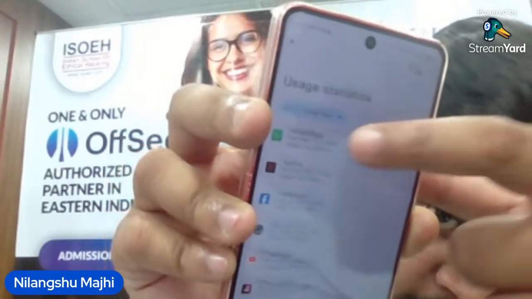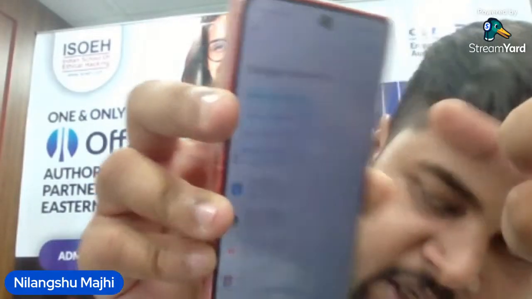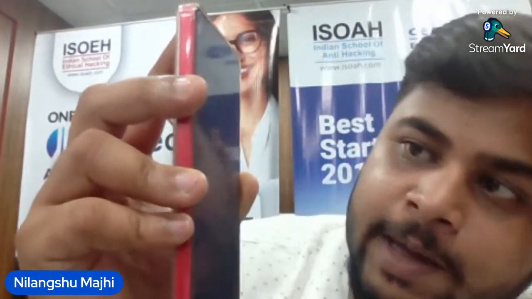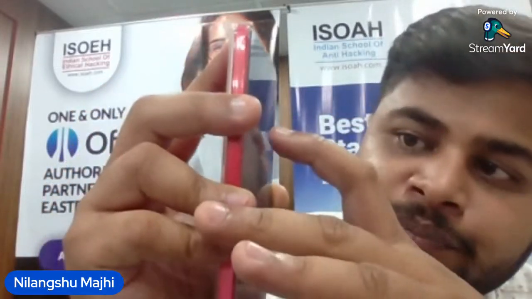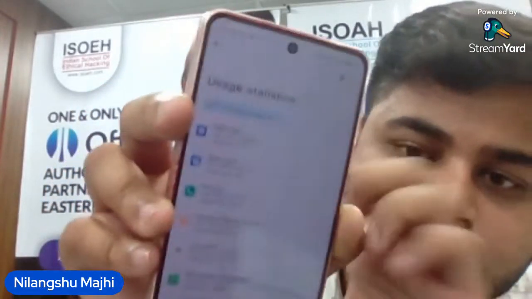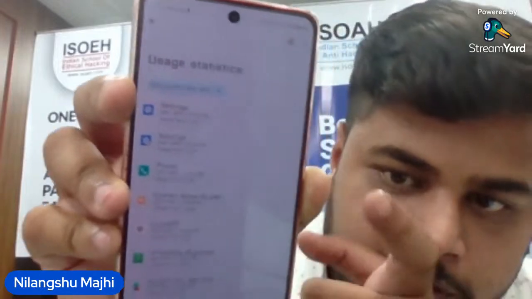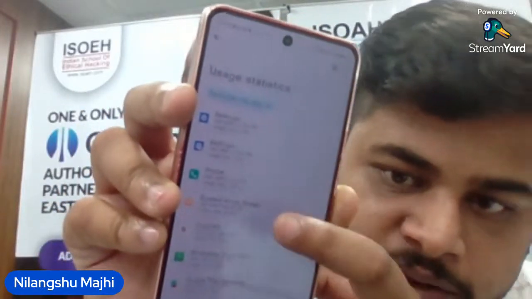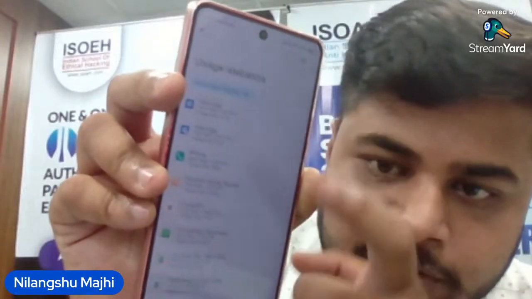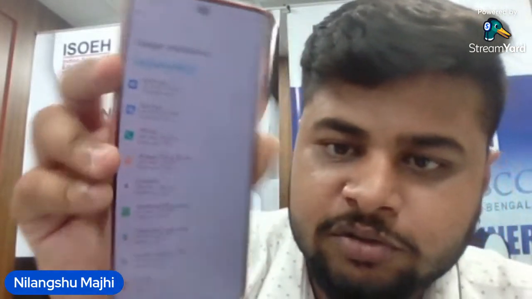Not only that, from the top menu you can select other options like sort by usage time, sort by last time used, or sort by app name. If I click sort by last time used, look, these are the settings icon, the call icon, maybe the system launcher, then ChatGPT and everything. Okay, so these are the things.